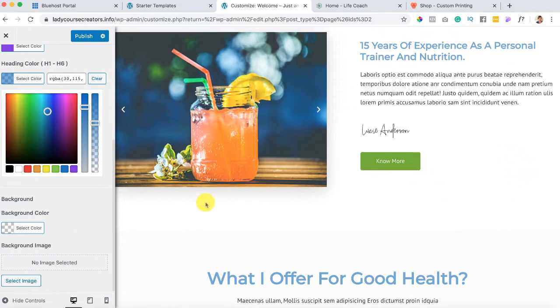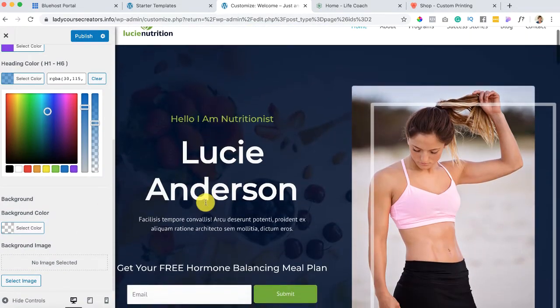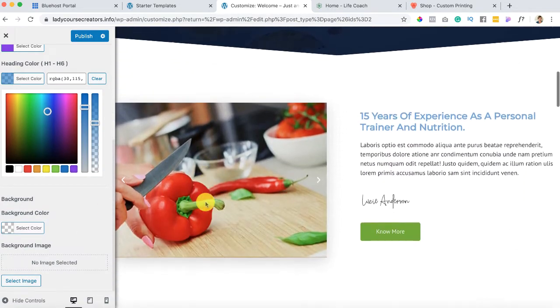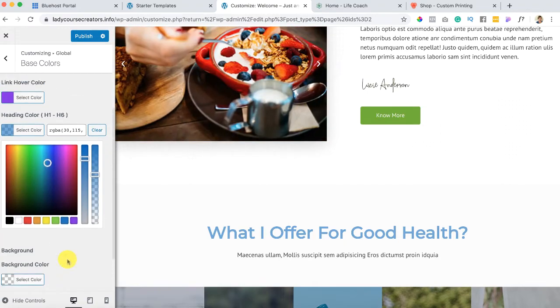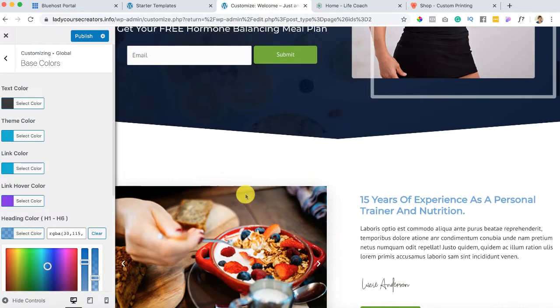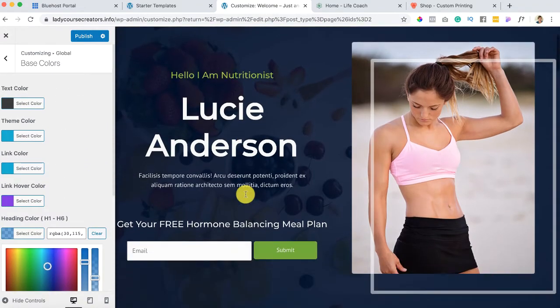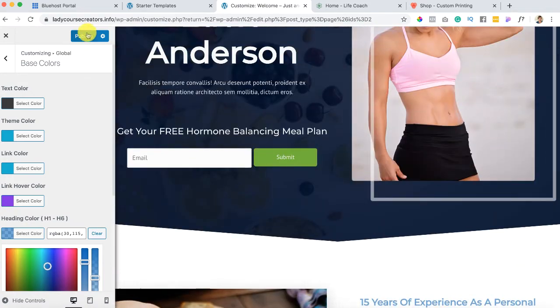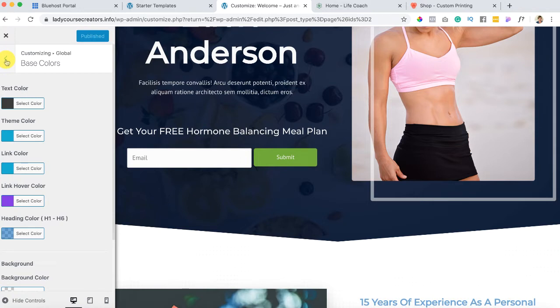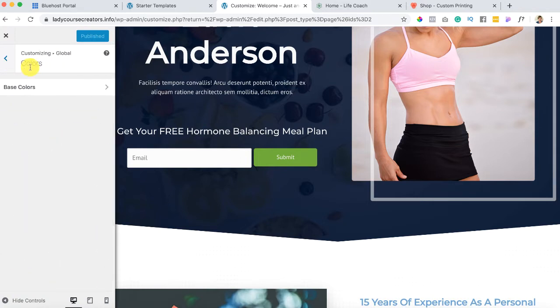Background color, if you wanted to have a background color, I prefer to do my background colors per each row. Okay, and that's it. You can have an entire image. But again, I wouldn't suggest you mess too much with the look because these are really professionally designed to begin with. Okay, and when you're done, hit publish and go back. We got colors and base colors and go back again.